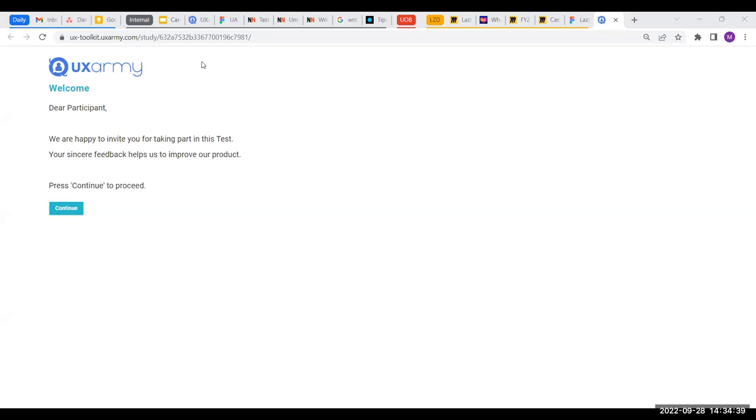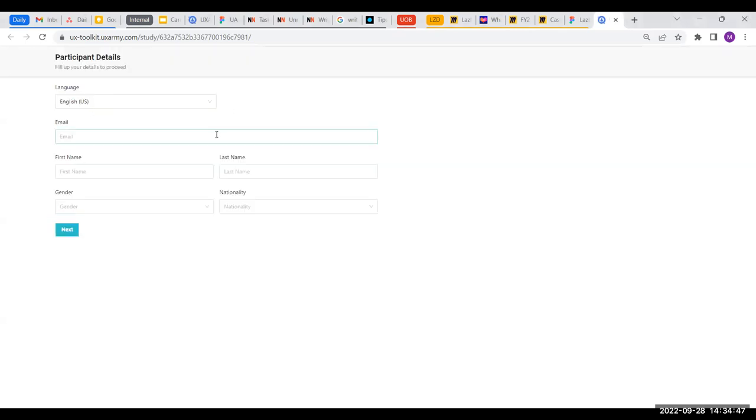Okay, I'm sharing my screen now. So everyone will have to go through this details collection page, so you can collect their basic demographics.